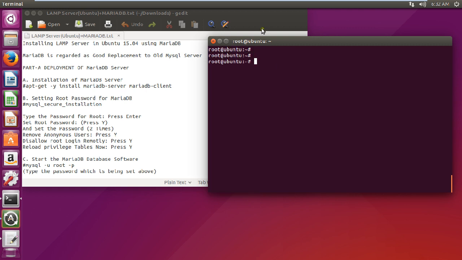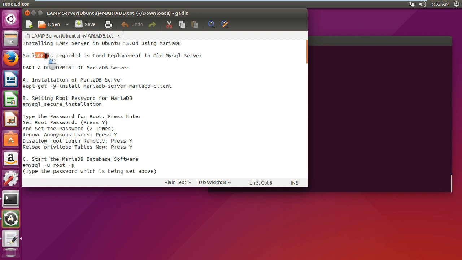And now let us go to part A. MariaDB is regarded as a good replacement as compared to the old MySQL server. So part A of this video would be the deployment of the MariaDB server. So how to install it?